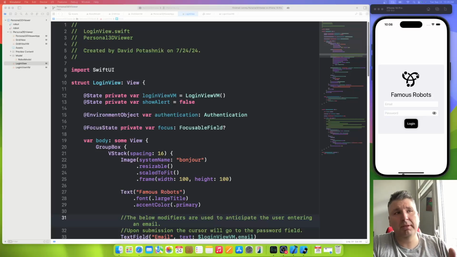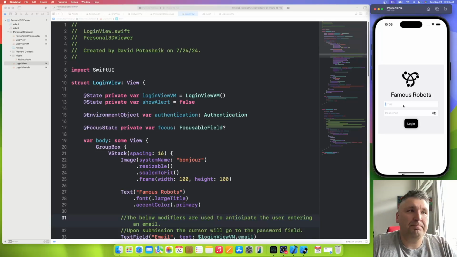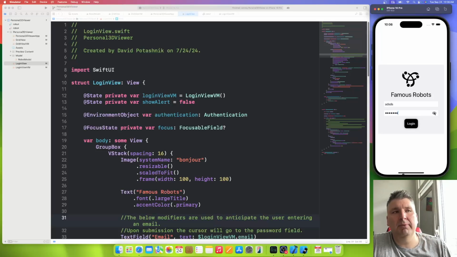So let's just run through the app real quick to see the functionality, and then we'll dive into the code after. So here we go. Famous Robots, with the SF symbol up there like a logo of science. Then you have to enter your email and your password. Password can be anything. That's just the way I had it for ease of use. There's a little eye icon with a slash, meaning it's a secure field. You can toggle it and now you can see the password. Hit it again and it becomes secure.